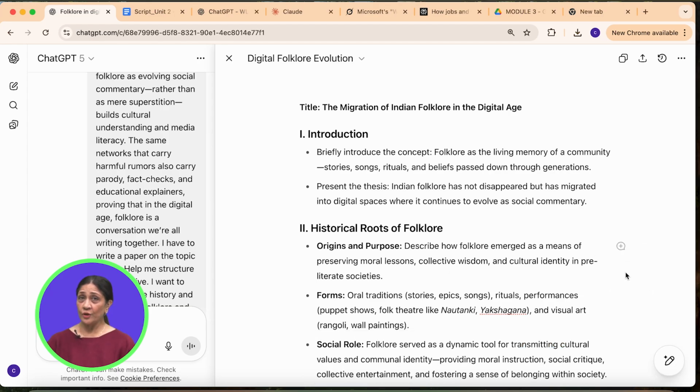You can also insert new text. For example, add a paragraph on influences on Indian folklore and cultural identity. All your changes show up immediately. You can undo edits, review what's changed, and download the final version once you're satisfied.